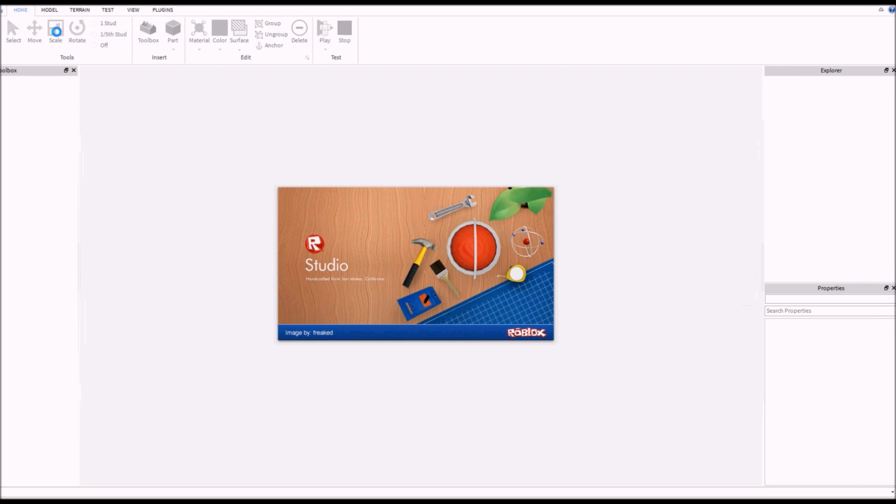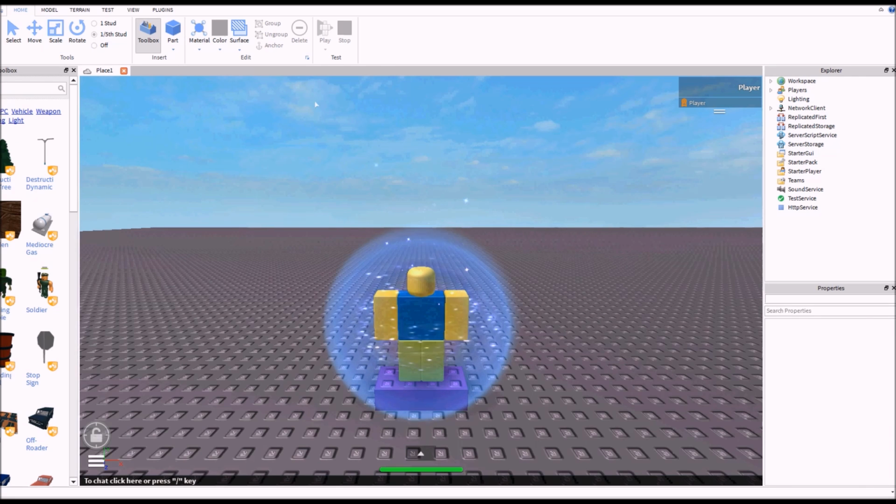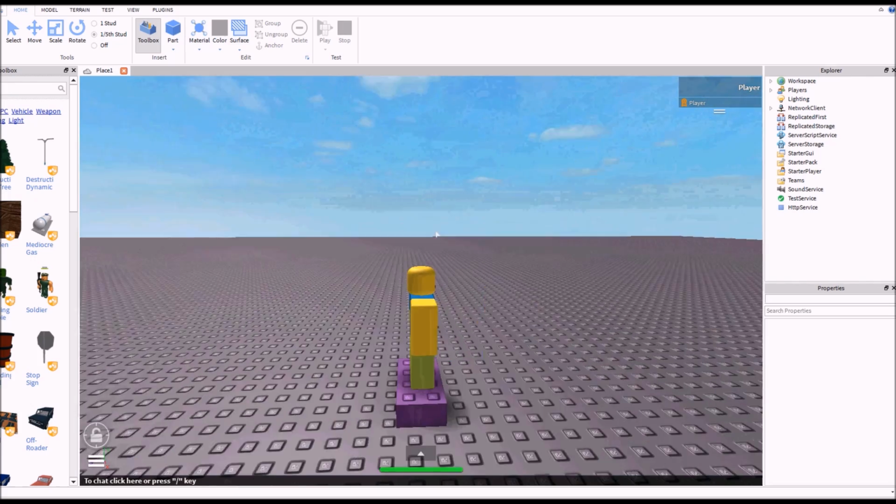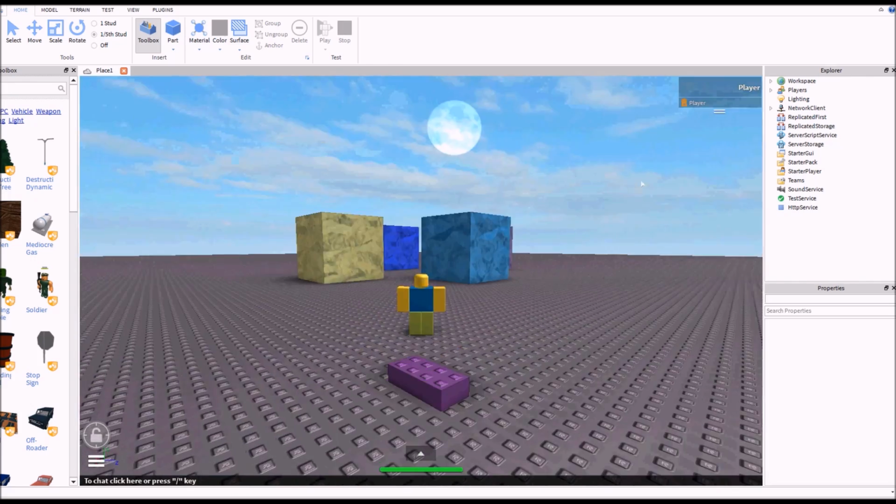Okay, so we are in the game. We've got our intro coming up. Okay, the intro is now ending. Let's focus onto the brick. Come on, work. Okay, let's have a look why it's not working. Let's go into players. Here we go. It's not actually in the backpack. That's why.